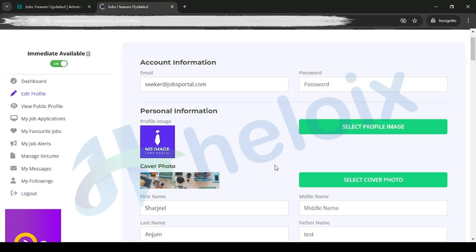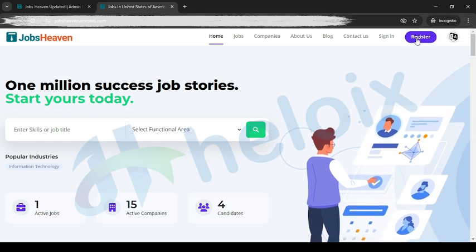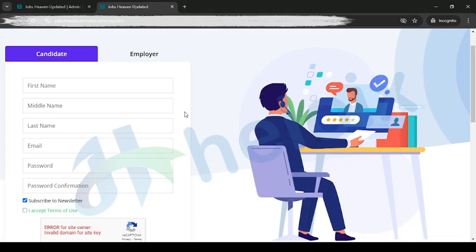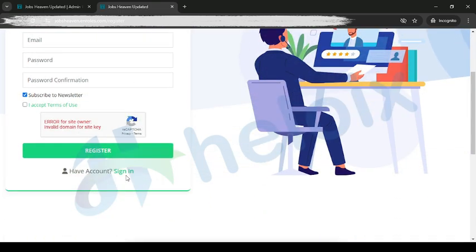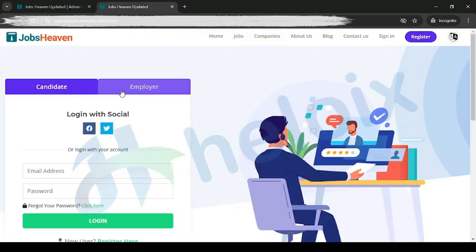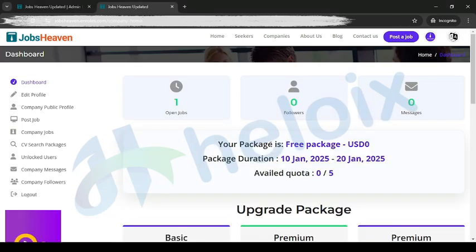Now let me show you the employer login, who posts jobs. You can register as well, as a candidate login or employer login, so you can sign up easily. Now let me log in as an employer. Let me show you that data. So this is the employer login.